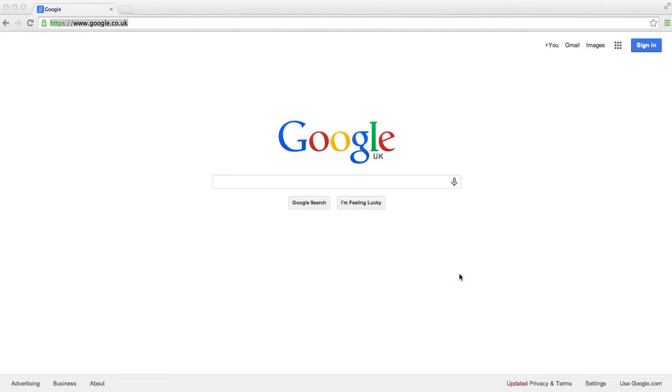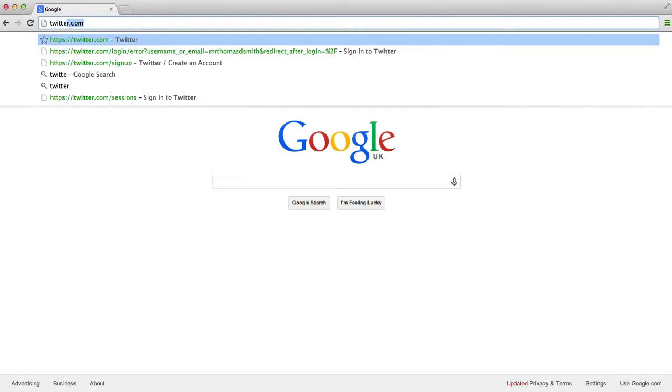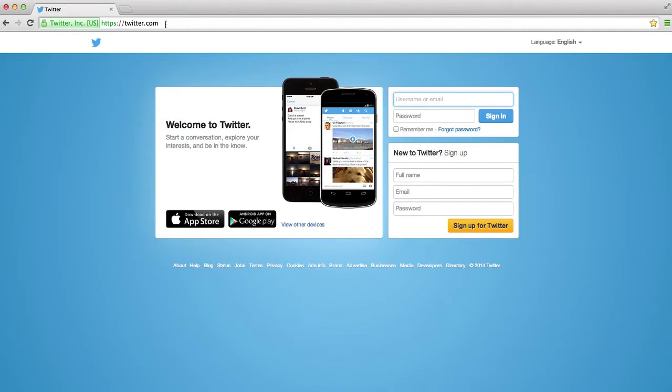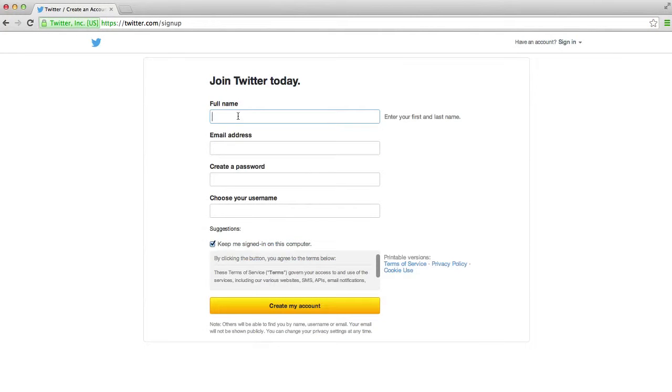To create your Twitter account, head to your internet browser. Go to the box at the top and type in twitter.com. You'll be taken to the Welcome to Twitter page. Here on the right hand side you'll see the Sign Up for Twitter button. You're going to be asked to fill in 4 fields here: your name, email address, password and username.